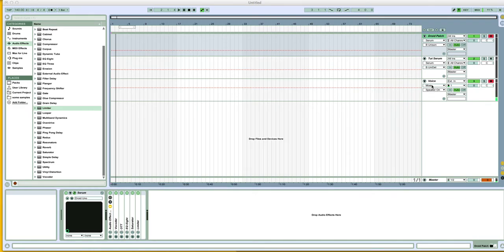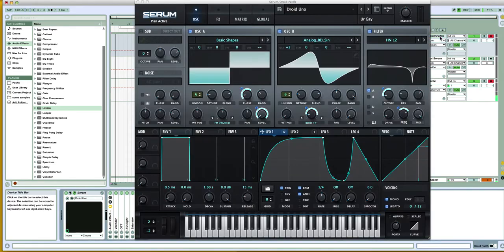What's going on? So I've got this new patch here. I got a new computer, and also the new update on Serum, which looks awesome.